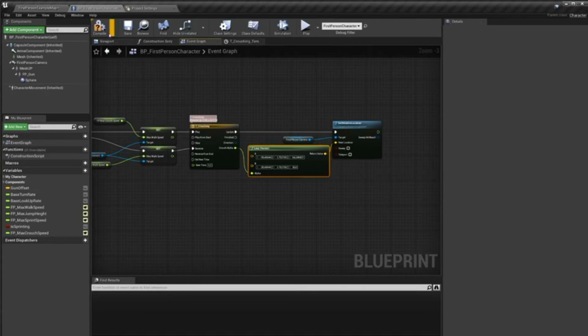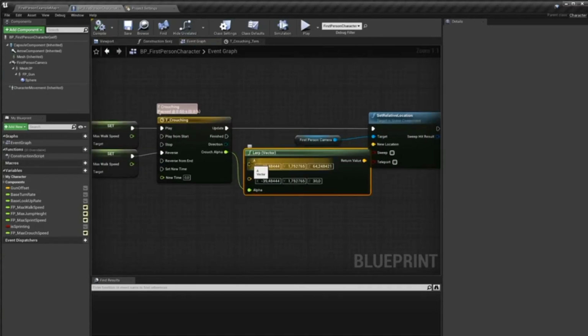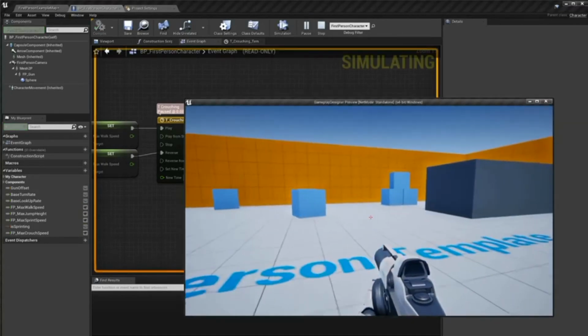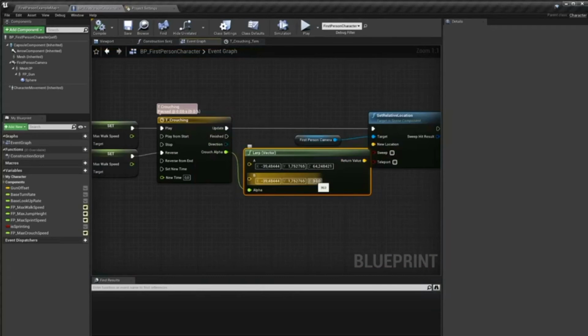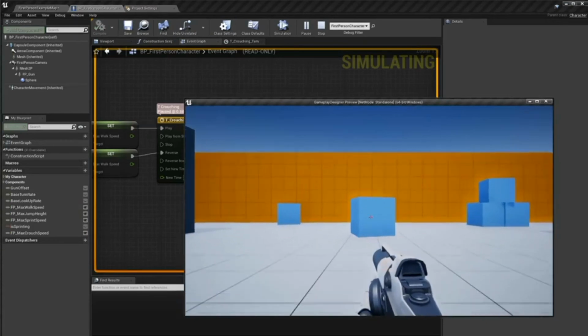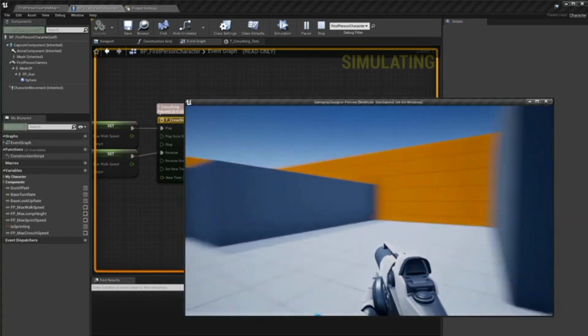So over the course of 0.5 seconds, we will now go from our default position to our crouch position. When we press play, when we press C, you can see our character moves down. It's not that much yet. Maybe we can even put this lower. Let's put it on 0. Compile, save, play, crouch, and now we can see he really goes down.